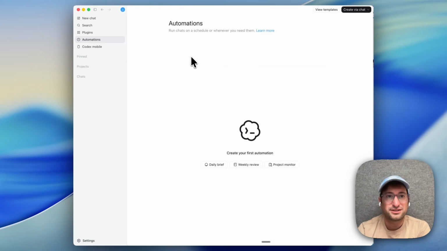There's also automations. Automations allow you to run chats on a schedule or whenever you need them. So you can create like a daily brief, a weekly review. One thing to know is that automations do only run while your computer is open because Codex does not run in the cloud for you right now in the way that like Manus would.